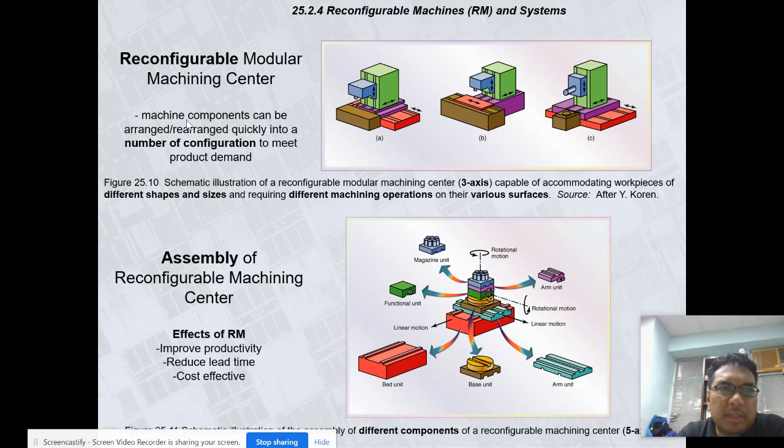So the machine components can be arranged or rearranged quickly into a number of configurations to meet the product demands. You can see A, B, C, these three different types of reconfigurations. When you want to do cutting, you can see that they change the setup based on the specific operations. So we can see there are a lot of tools in this configuration of machines, such as the magazine unit, functional unit, bed unit, base unit, arm unit. Everything can be reconfigured to match what your cutting operation is at the time.